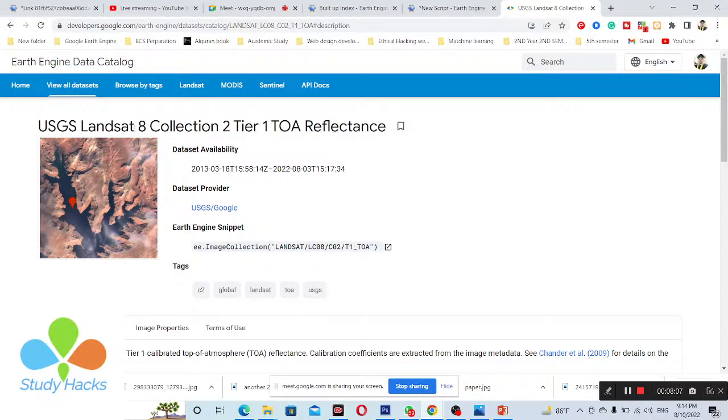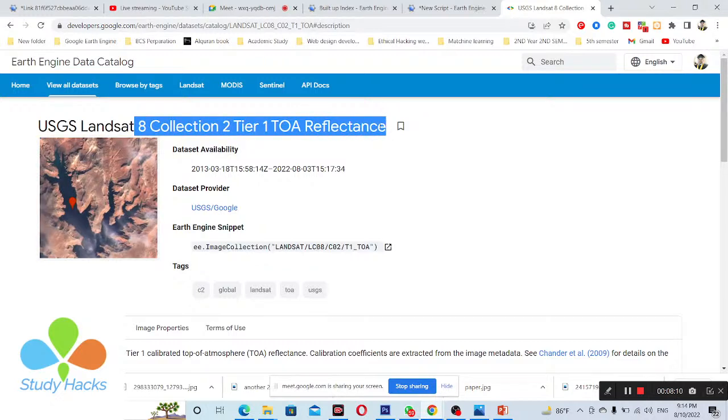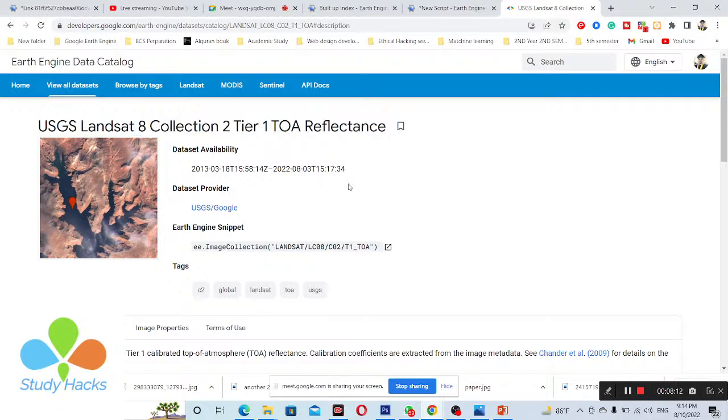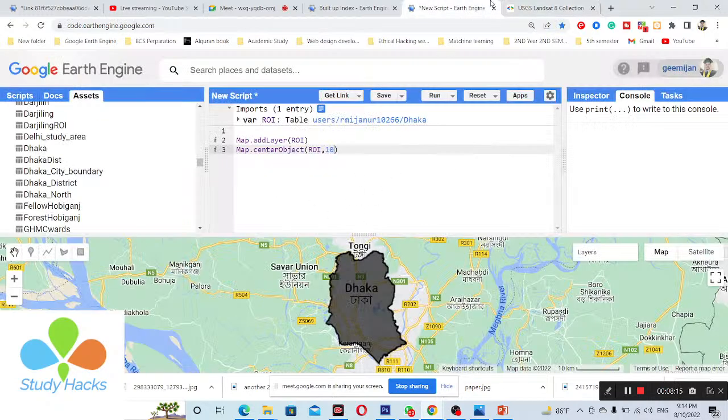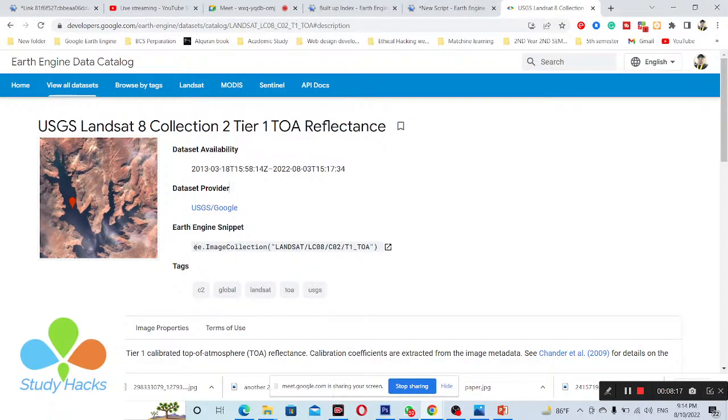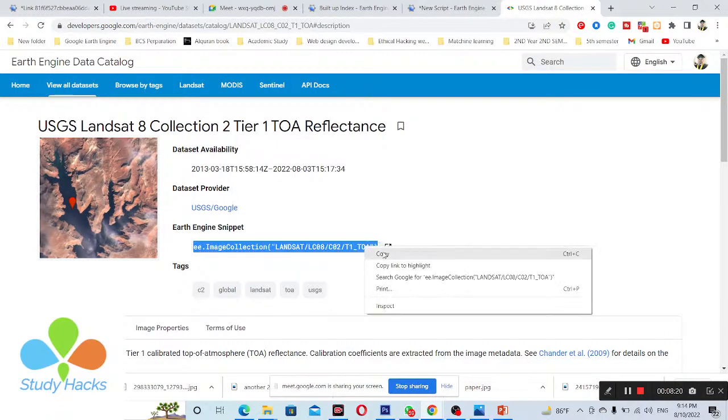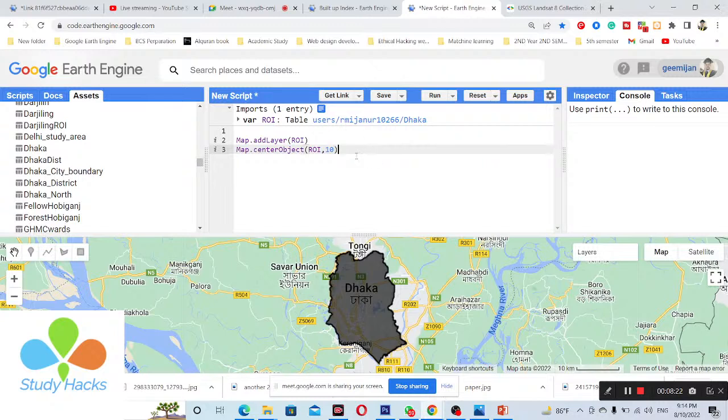So this time I randomly select this Landsat 8 image collection and try to show you this process. First of all, I need to import the image into my code editor. I simply copy this snippet from here and paste it here, and then I give a variable name. I simply put the variable name L8. This variable stores the whole collection of Landsat 8. It will be stored in this variable L8.